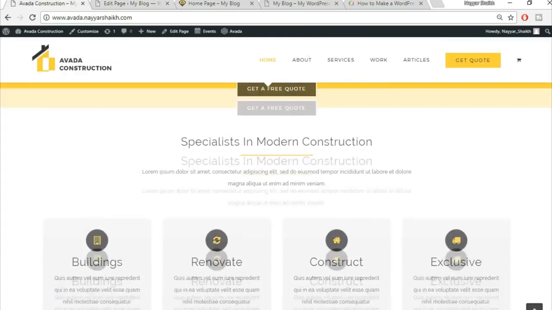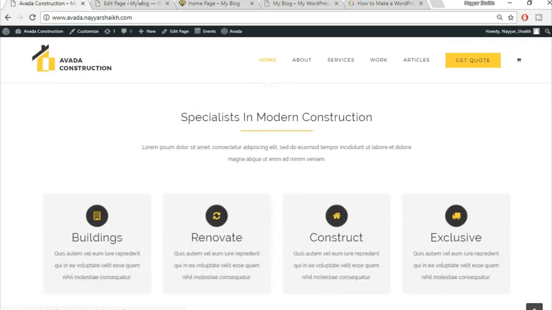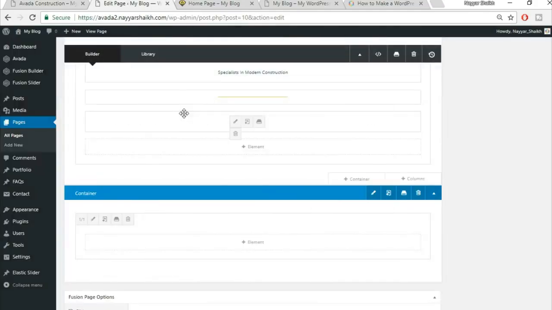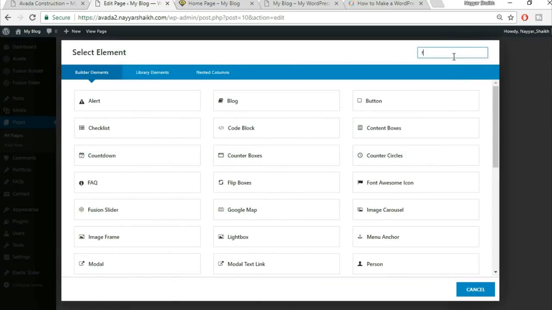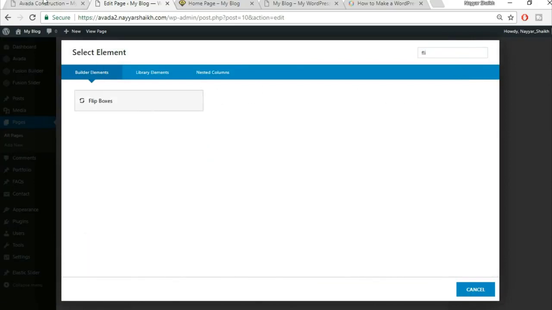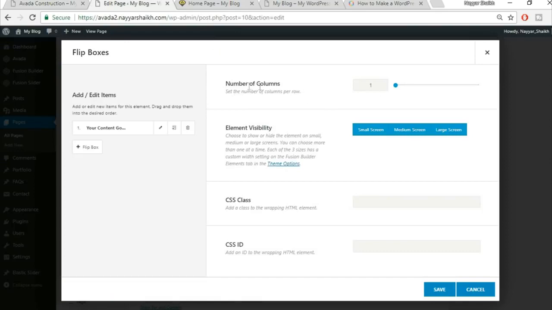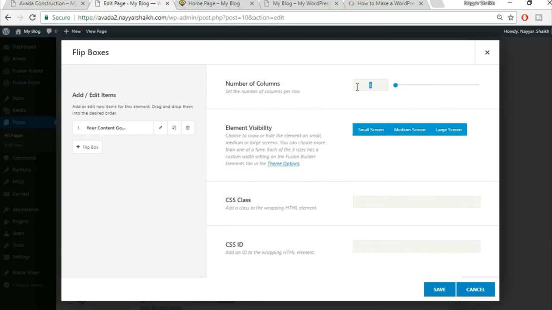Okay, now let's first create the next section. This is the next section. So let's create this. Come back to the dashboard, click on add container, select single column, and in add element search for flip box. So this element's name is flip box. Now the first option is number of columns. Here we have 4 different columns, so type in 4 over here.